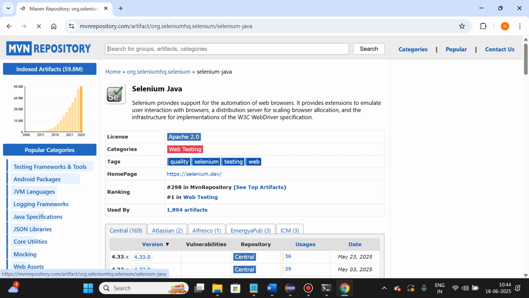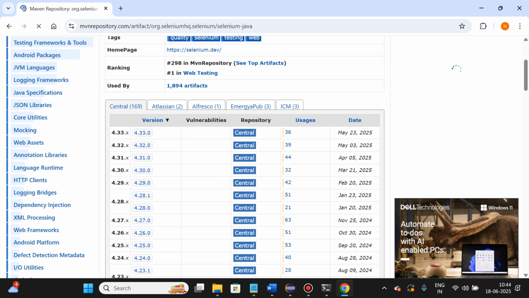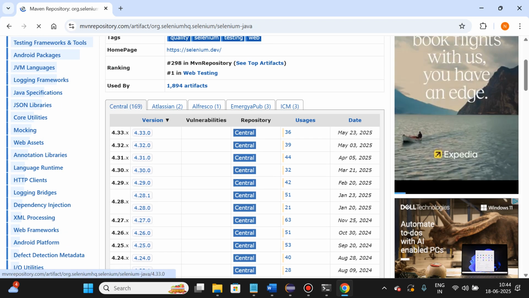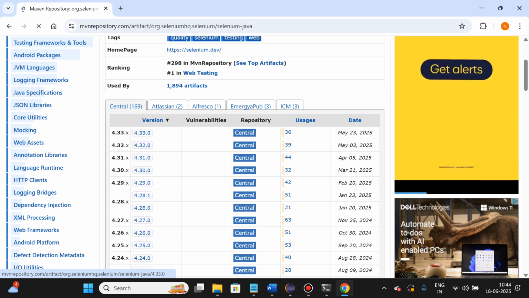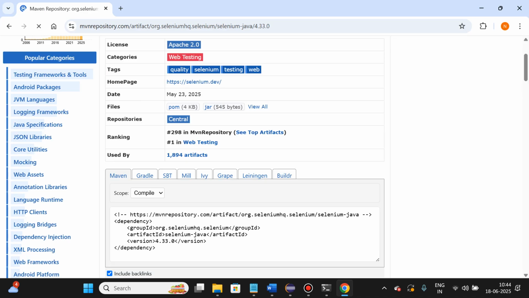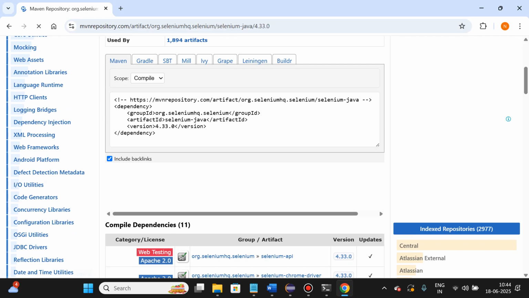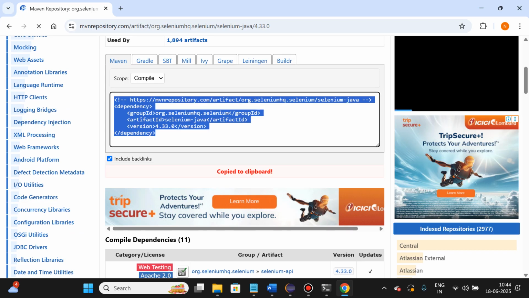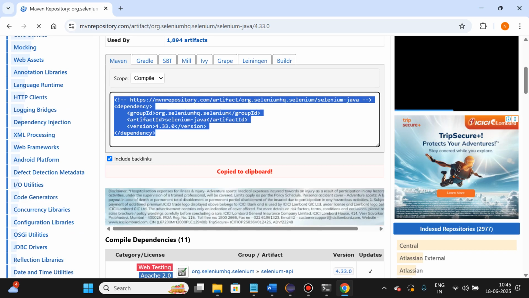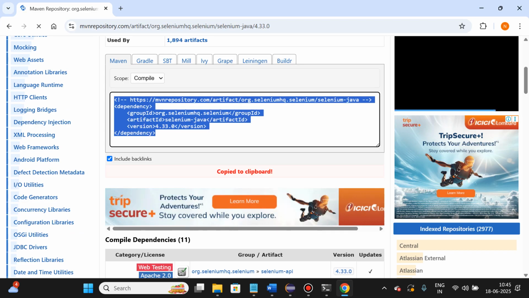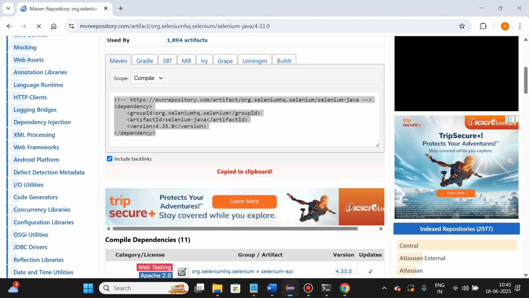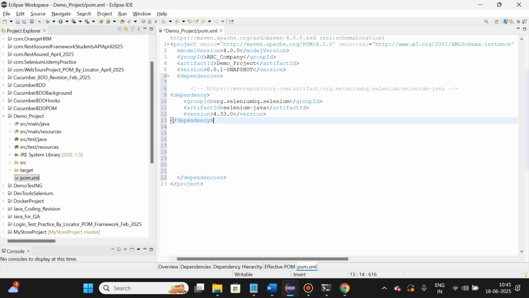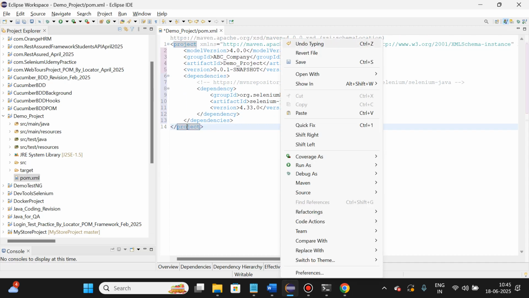Now you have all the versions available over here. Let's pick a recent one. I will go for 4.33.0. Just click over here. Now this is the dependency which we need to add. It is already copied. Now go over to your project and just paste it. Done. Press Control Shift F to format and save it.